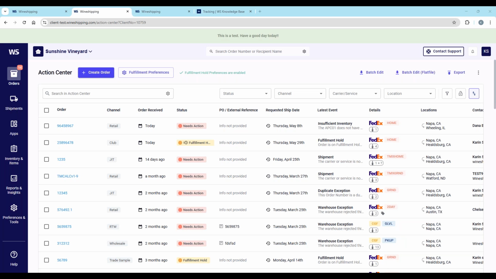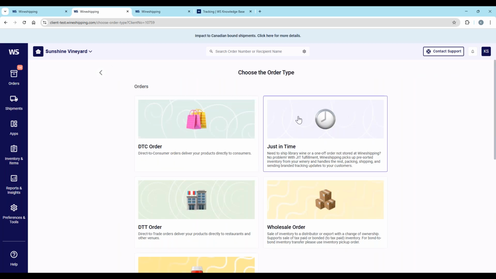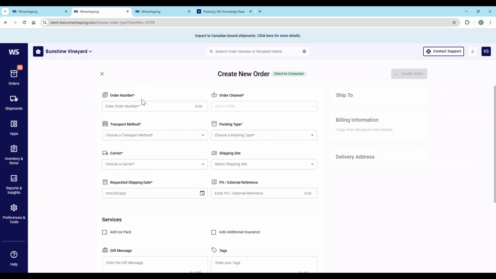Okay, so creating a just-in-time order. That's really simple to do. We're just going to create an order just in time. Remember, each order needs to be unique. Our transport method, this is a new feature. It's asking you, is wine shipping coming to your winery to pick up? If you are a just-in-time customer, you have a regular pickup day schedule. So if that's it, simply let us know we're picking it up on our pickup day.